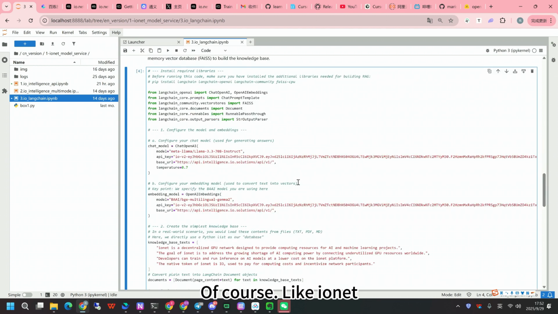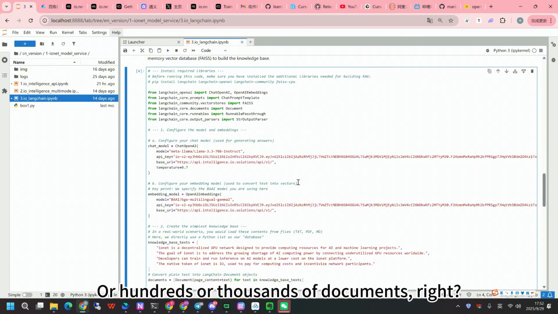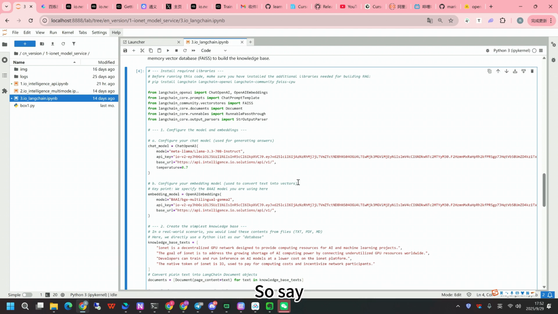Of course, like ionet, there is also this public RAG service. If you want to make your own, it's relatively simple, even with hundreds or thousands of documents involving internal company documents. You can simply make one locally. Well, here's an example. Take a look at this.